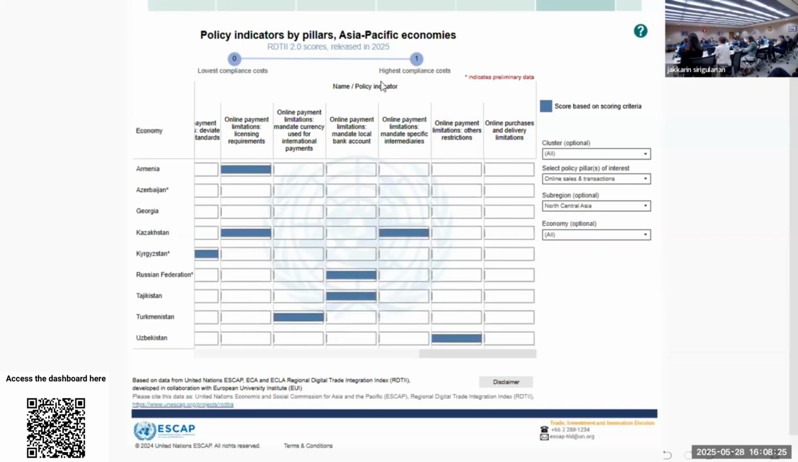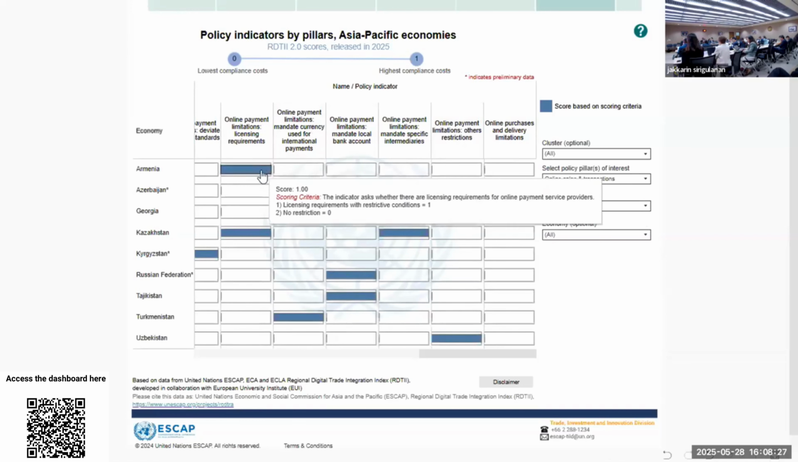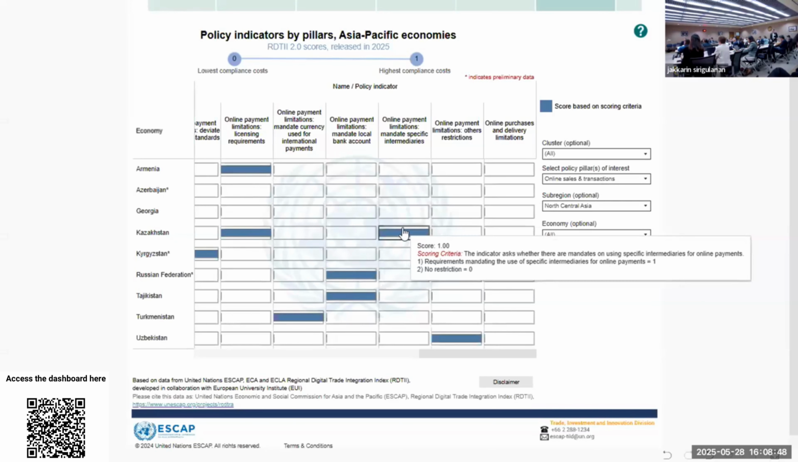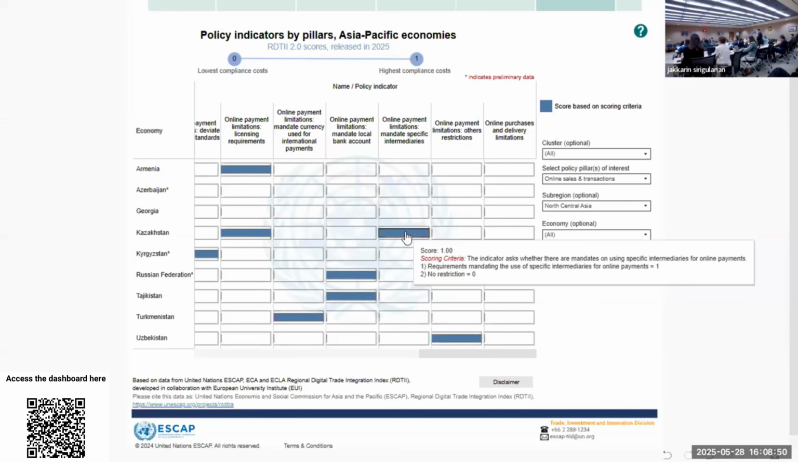For example, over here we can see Armenia has online payment limitation related to licensing requirements, and this comes from the policy that requires entities offering payment services in Armenia to be licensed by their central bank to offer these services within the country. Another example is Kazakhstan, which has online payment limitations related to specific intermediaries.